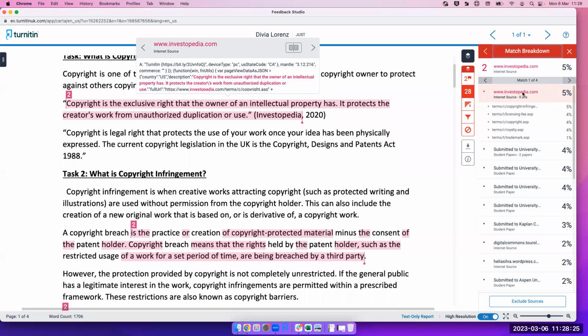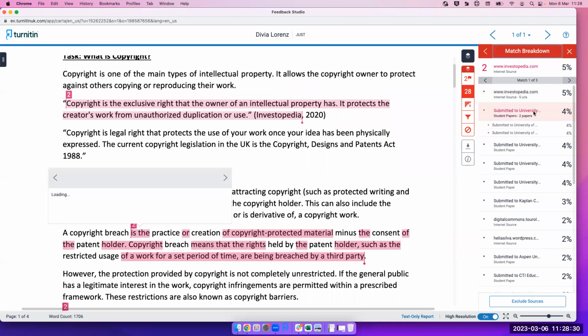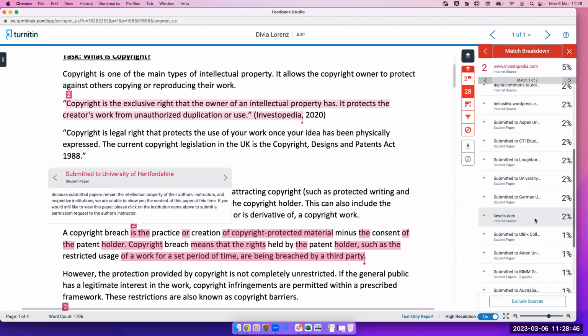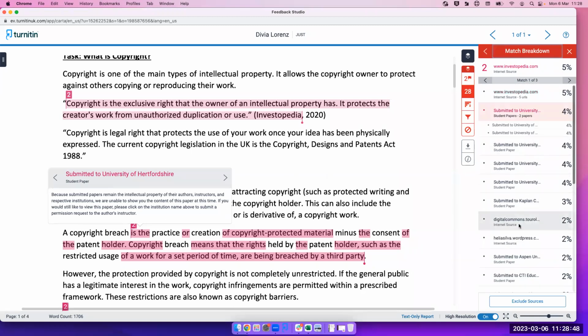So after Investopedia.com, the next relevant match is this one here, okay? Where I can now see this is a submitted paper. This has been submitted to University of Hertfordshire. Yeah, so I can see, okay, I've got a match with that university here. Just a 4% match, which is why it's not as relevant as the 5% match. And this is basically my match breakdown where I can see the less relevant matches.